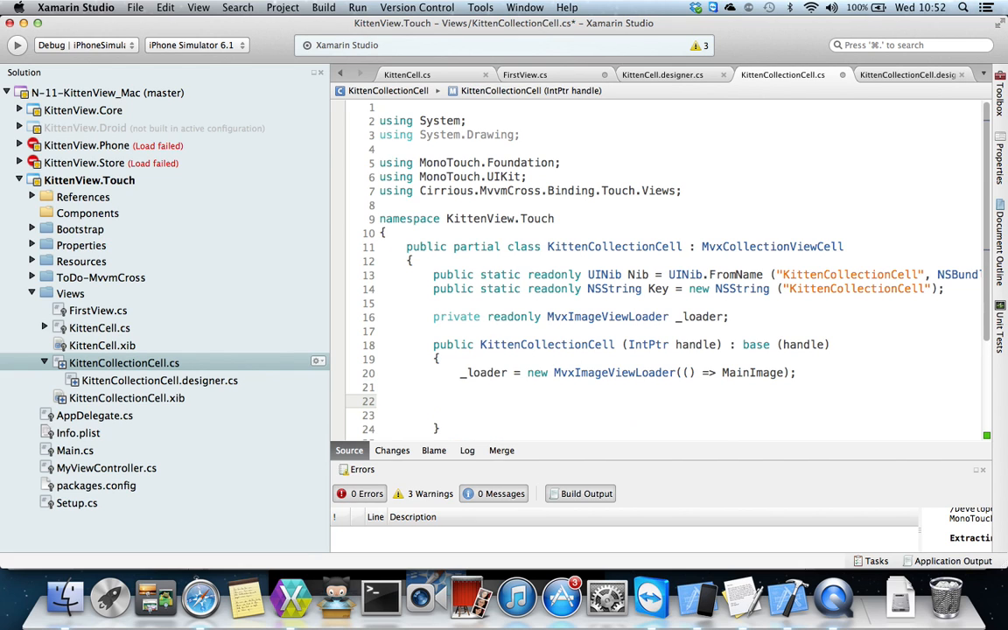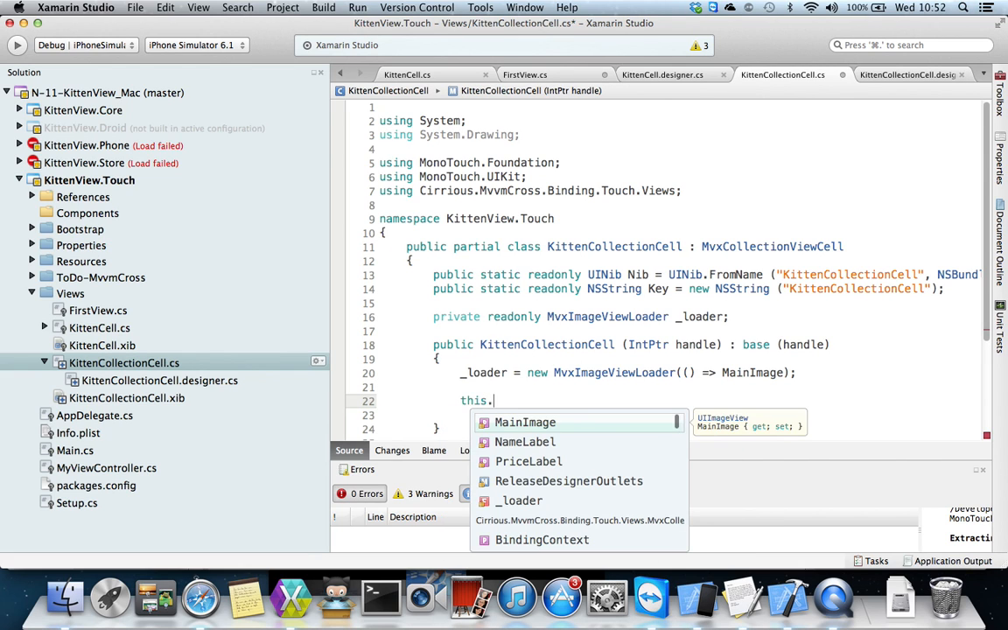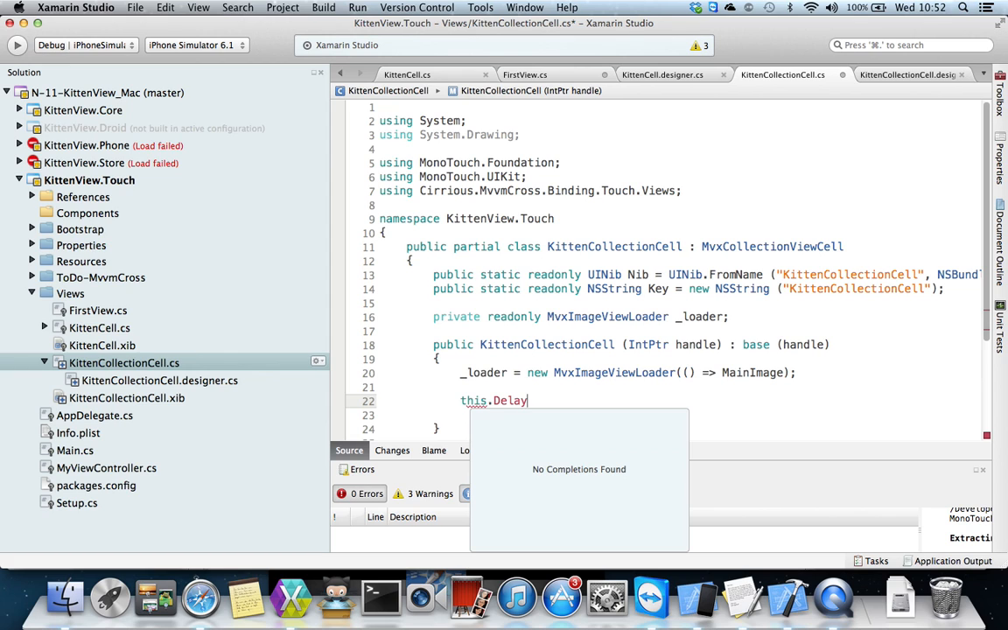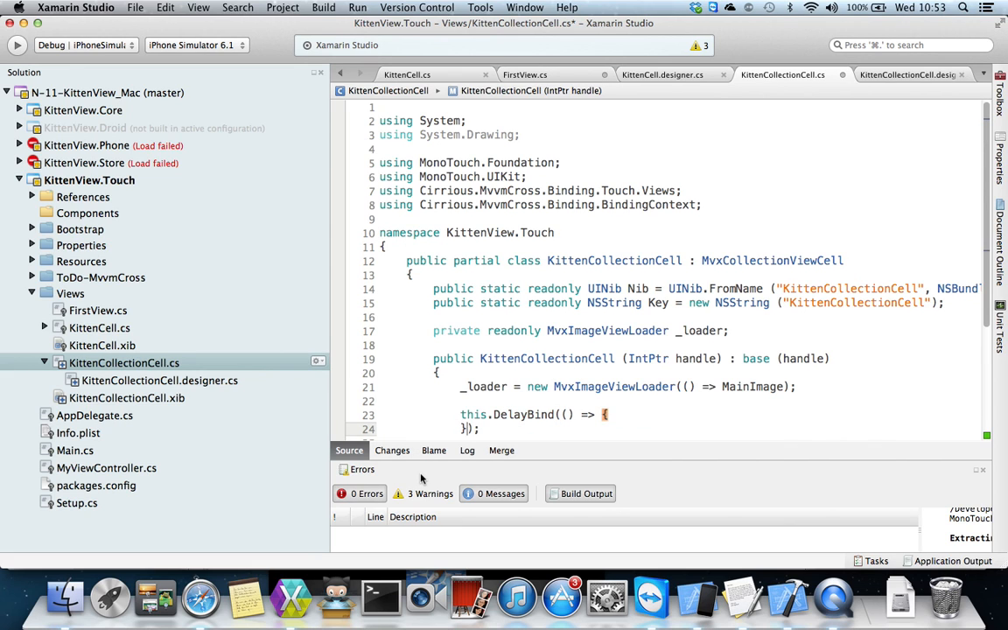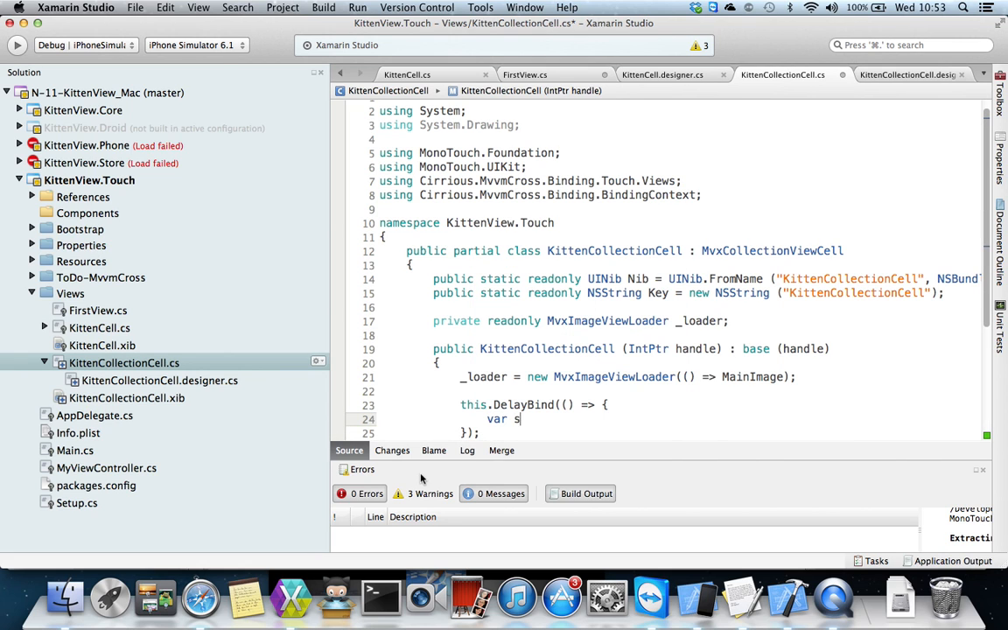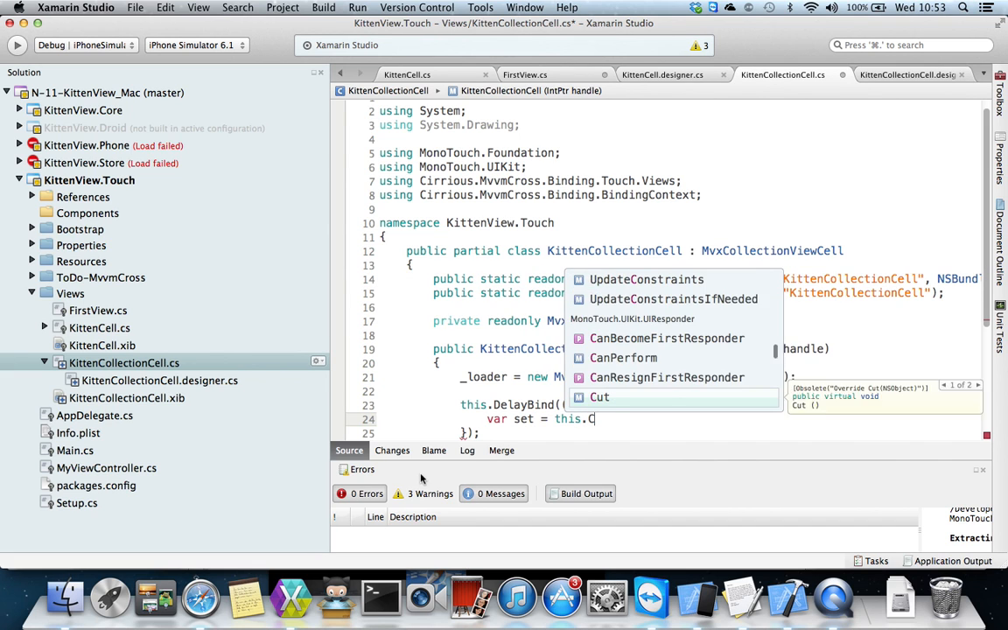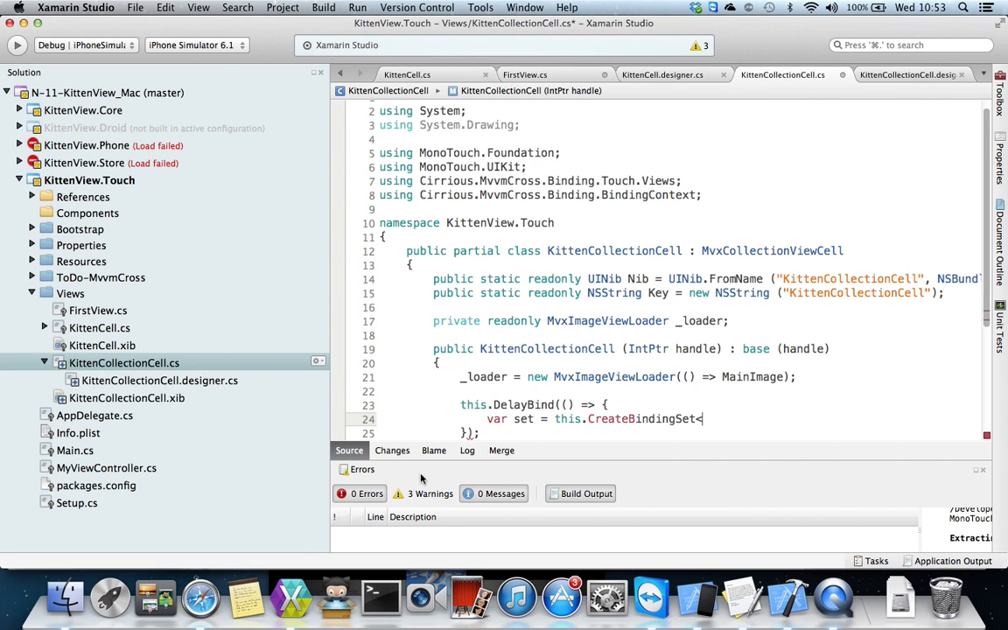The next thing we want to do is set up our binding. To do that, we do exactly as we did with the cell. We could actually copy and paste this code. But what we do is set up delay binding, so it's going to bind the first time there is actually information to bind to. To do that, we use this syntax. Again, we'd have to pull in the namespace, so we do Alt-Enter and pull it in. What we can do then is a set for binding: set equals this.CreateBindingSet. It's a binding set from this kitten collection cell to a kitten, which is one of our service objects.